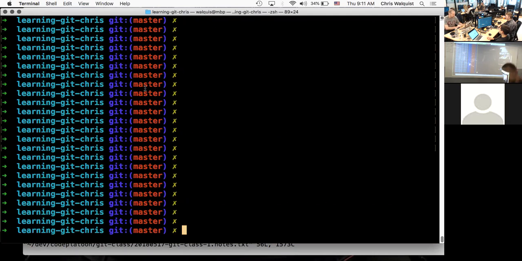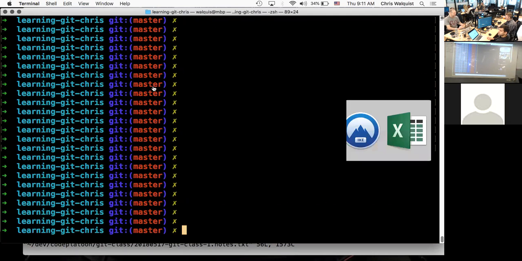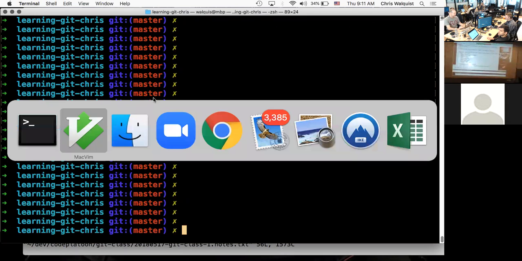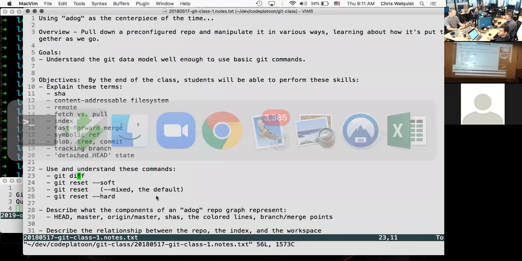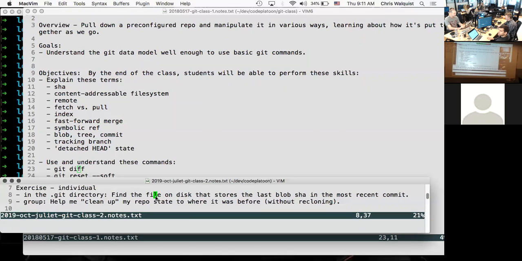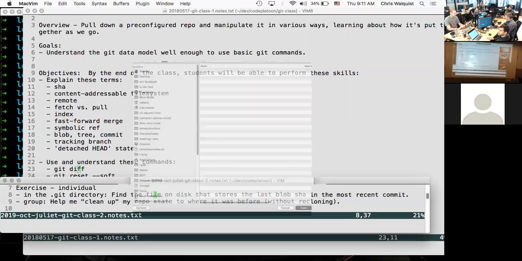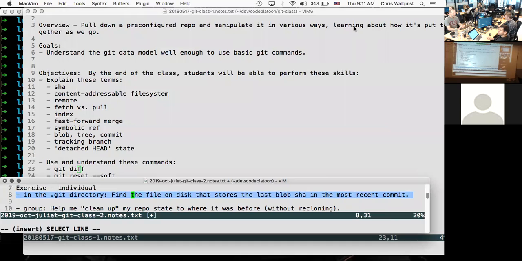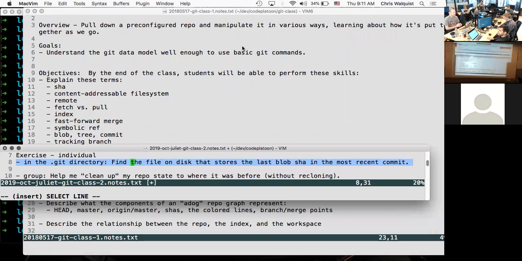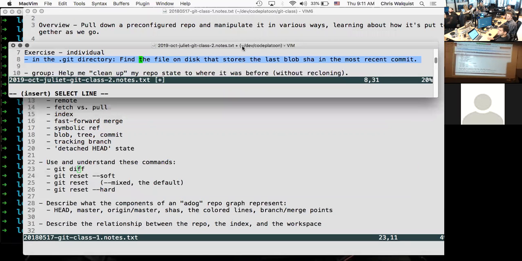I should probably just put this up on screen now that I'm saying it. Okay, so here it is. Let me get this out of the way. So find the file on disk in your .git directory that corresponds to the last blob SHA in the most recent commit.